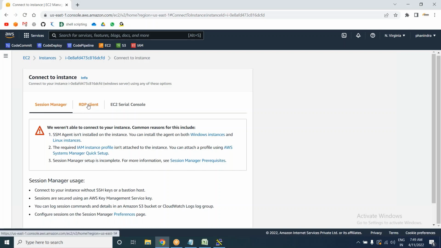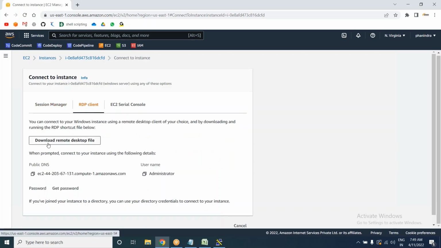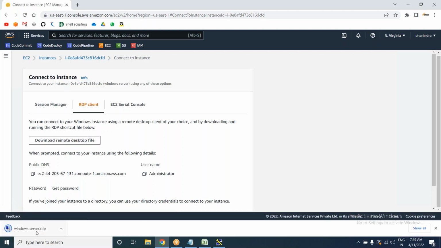Select the RDP client, and there is a download remote desktop file option, right? Let's select that one. One RDP file is downloaded that we need to connect to the Windows Server. Just as we downloaded PuTTY to connect to our Linux server, similarly for Windows, if you want to connect, this RDP file is required, so you have to download it.